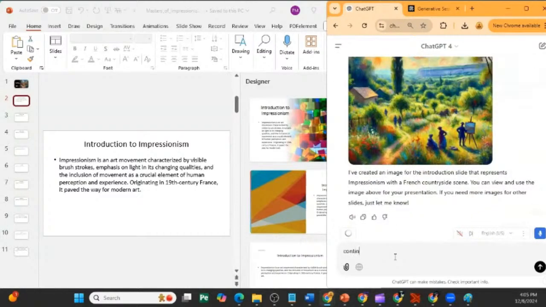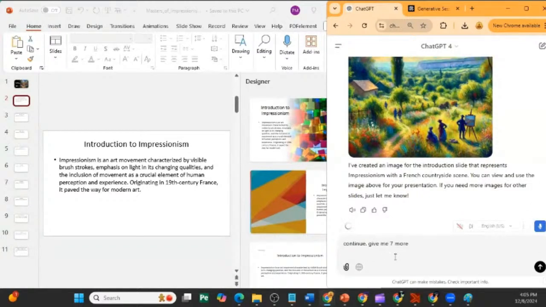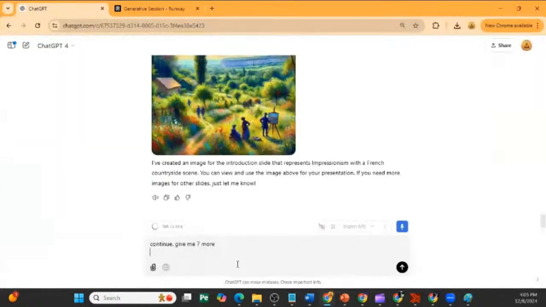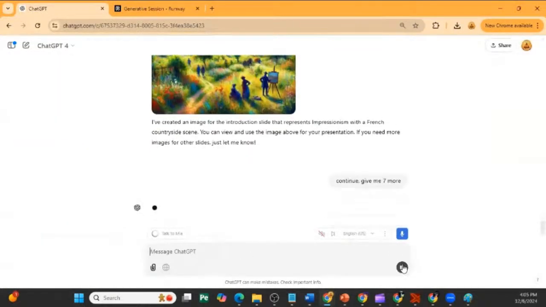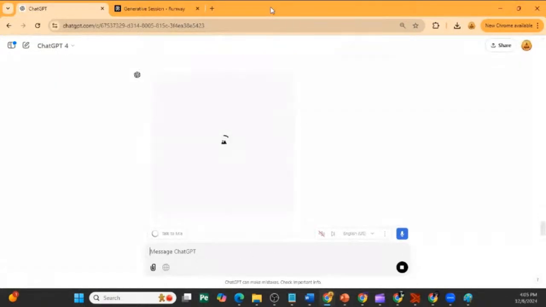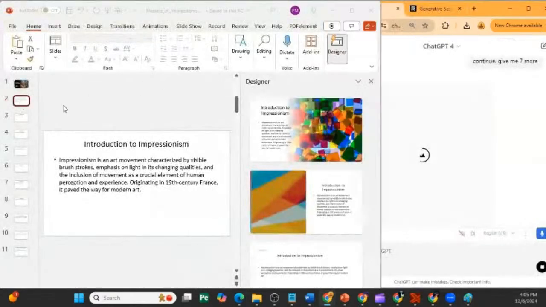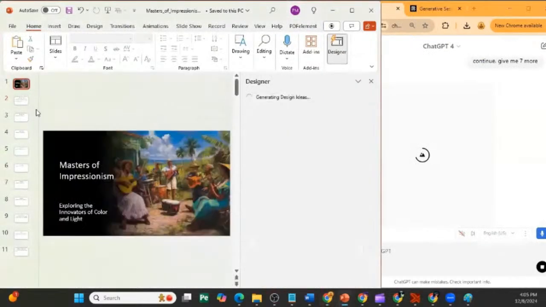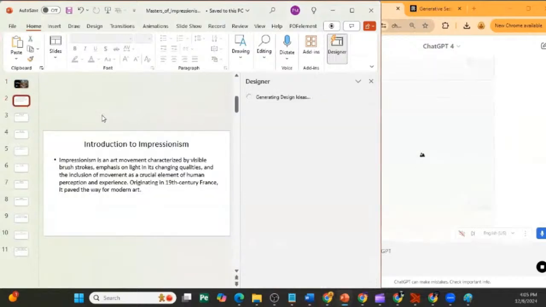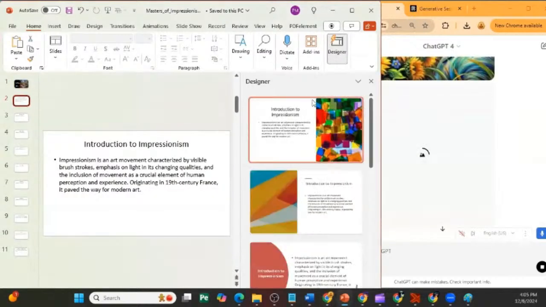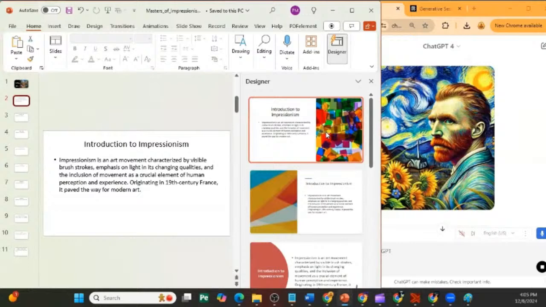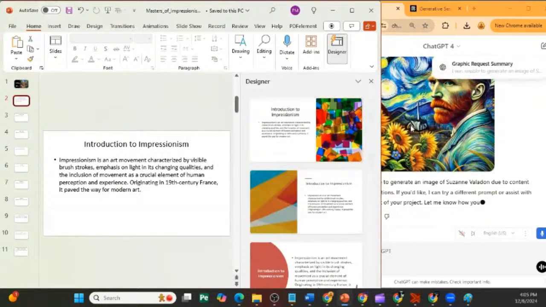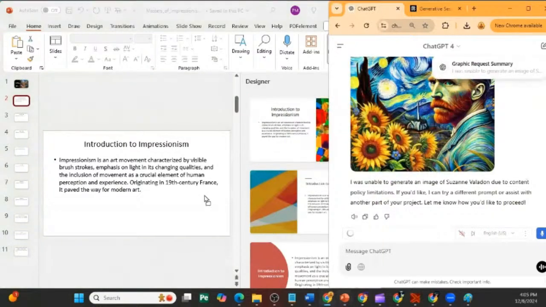I'll say, continue, give me 7 more. Just like that. See what I'm doing here? Give me 7 more. And it's off to the races from here. It just keeps churning them out without missing a beat. See? Now, because the Designer understands the context of what I'm doing, it's giving me suggestions.